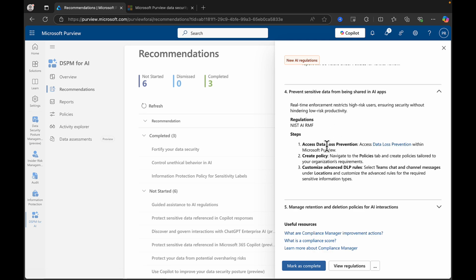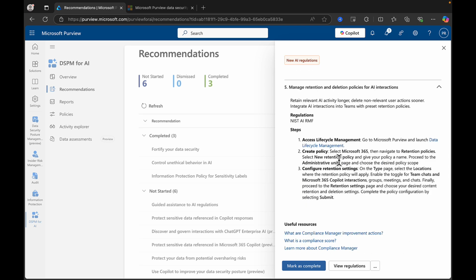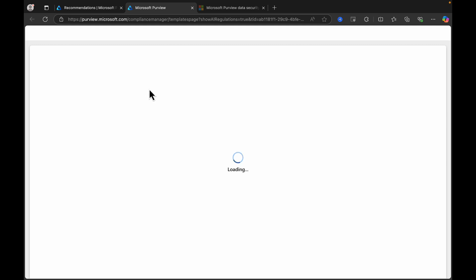So DLP, access data loss prevention, navigate to the policies, create policies tailored to your organization's requirements, customize the advanced DLP rules, and select Teams chat and channel messages as locations, customize the advanced rules for the required sensitive information types, and then manage retention and deletion policies for AI interactions. So it gives you lots of good instructions and guidance on how to create these policies. So I'm going to go ahead and mark those as complete. You can also view the regulations tied to that here. Is that going to open up? Actually, no, it's opening in Purview.